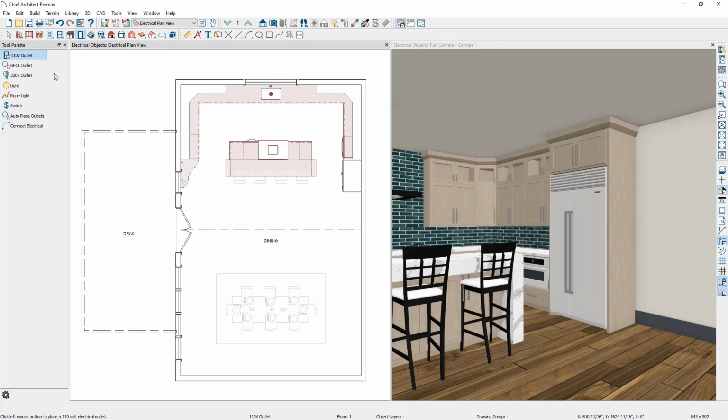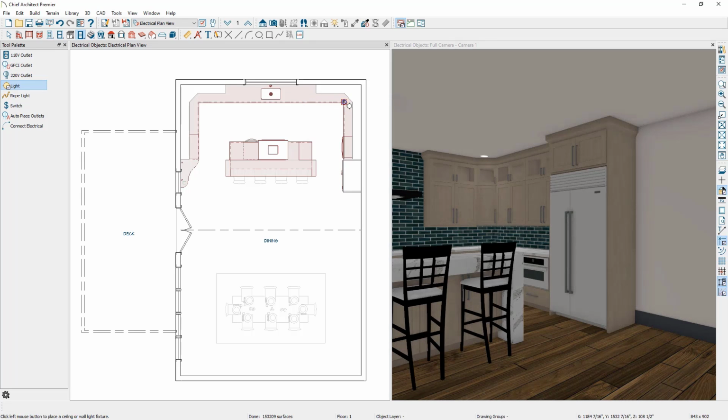If we wanted to place any of these electrical objects, such as the can light, we can select the light tool, come over into the plan, and click once, and Chief will place a 6-inch recessed can light into the ceiling. The electrical tools are smart and know where in the plan you are placing them. For example, with that same light tool selected, if I come over to the wall and click once, Chief will place a sconce light on the wall.